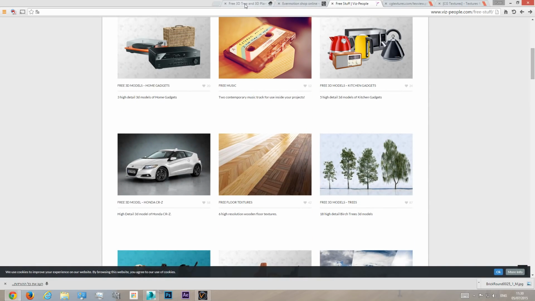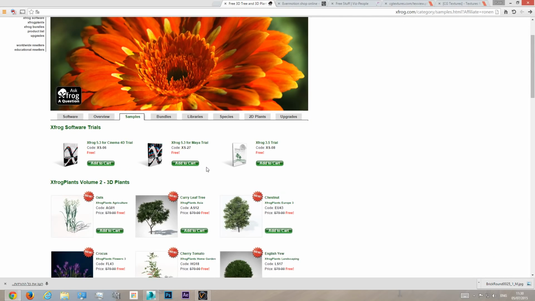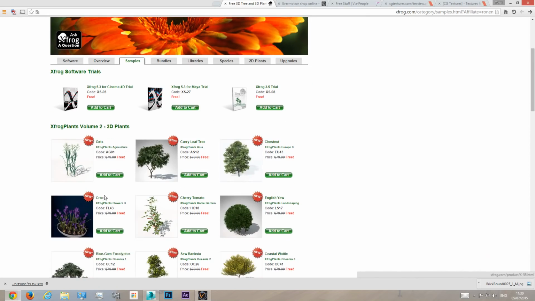But the trees I'm going to use are from a different site, called XFrog, and they have a couple of free samples. So we have a couple of free trees. The ones I downloaded are this one and this one. Just add it to the cart, and it's free. So add it to the cart, click your information, and just download these models from here.